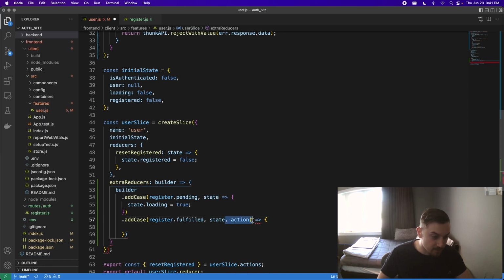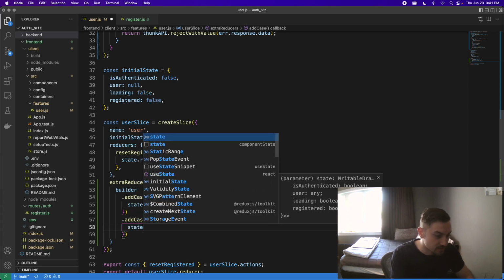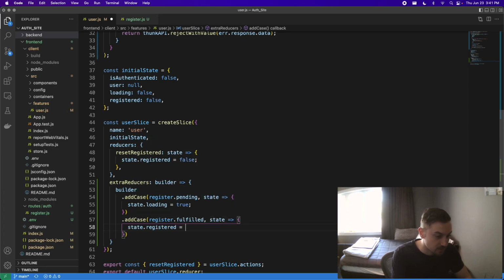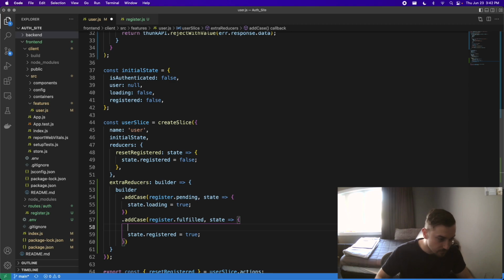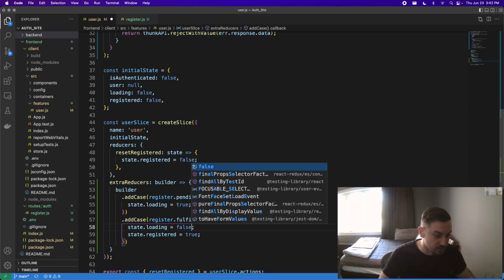The only thing I'm going to be adjusting here, if we get this fulfilled, that means everything was successful. That means I can do state.registered equals true. So this is going to be true, which means on my register page, I can see that and then say, okay, let's now redirect this user to the login page. Another thing I have to make sure I do is also adjust state.loading to be false. So I'm going to have it like so.